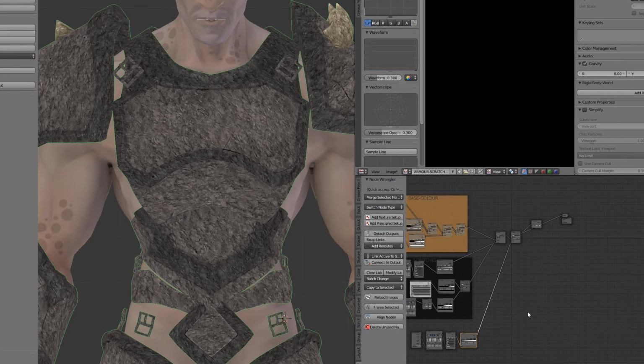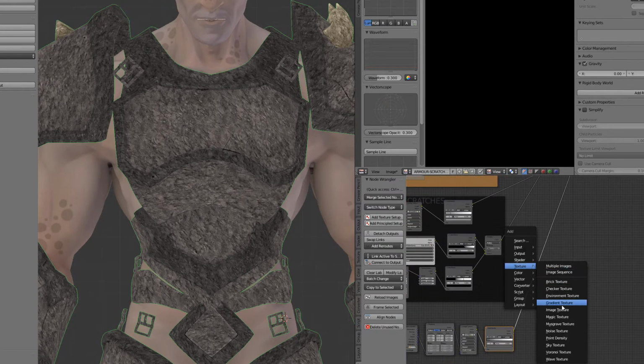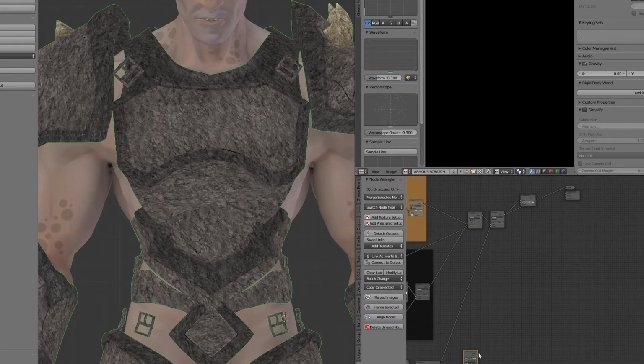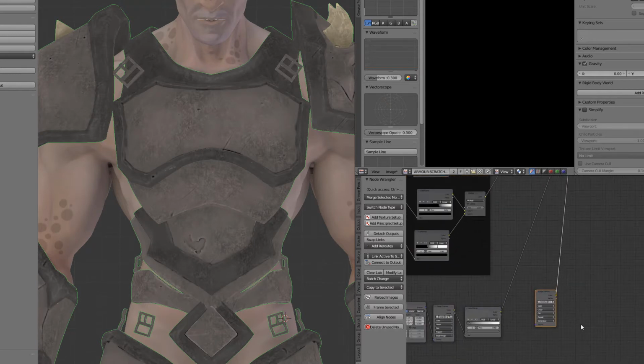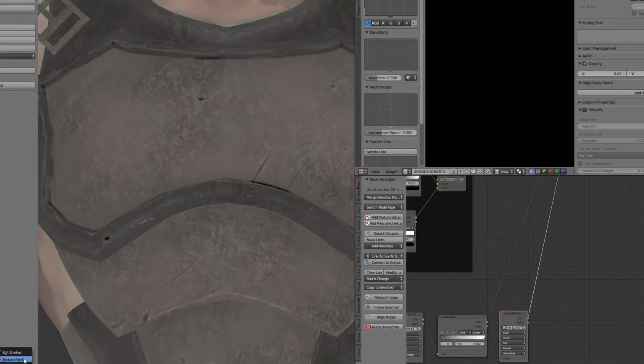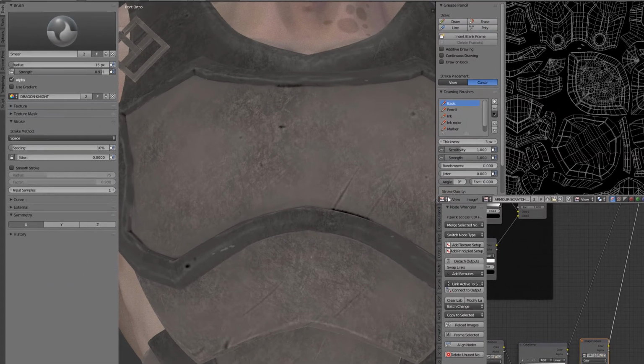I will save the map and load it into a texture, image texture, and use it as a factor to mix those newly created scratches. So now whenever I paint in white, it will appear.